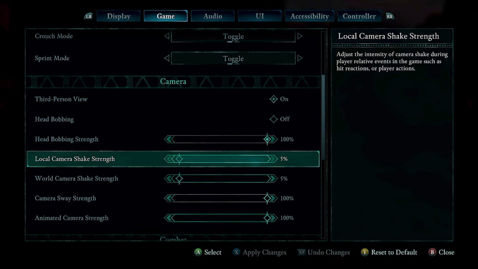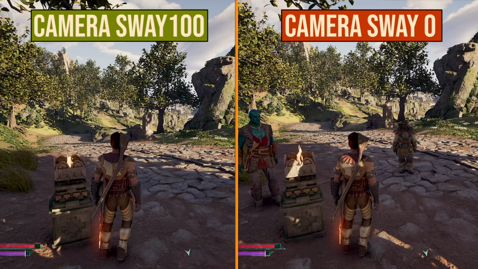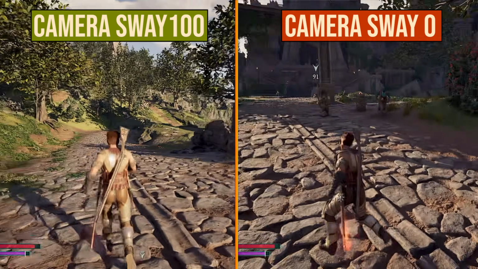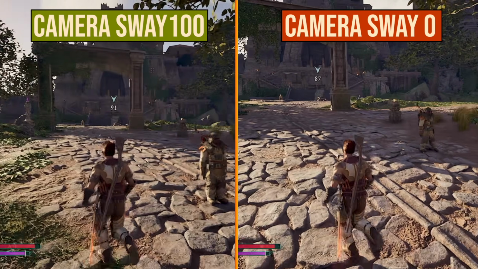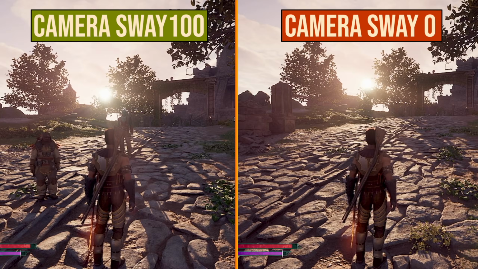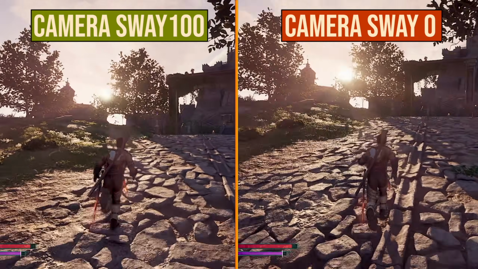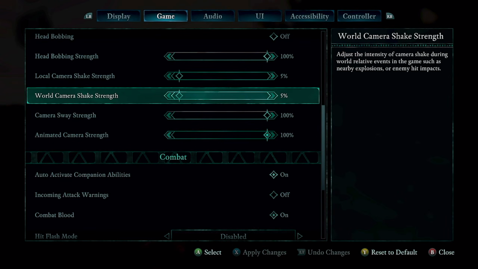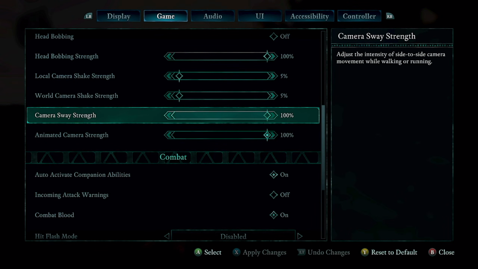The next one here that I think you should take a look at is the camera sway strength. I didn't really know what that meant per the description. I had to actually test it out and see what it did. Basically, from what I can gather, it's when you're moving around, how much that camera moves with your character. So if you turn it all the way down to 0%, that means that you're going to get a little jankiness when you're actually walking around. When you have it at 100%, it's going to be a little bit more fluid.